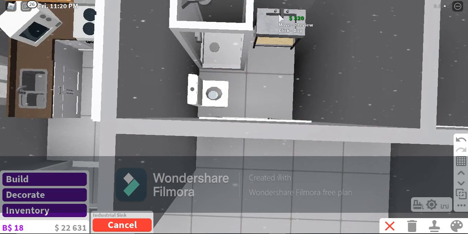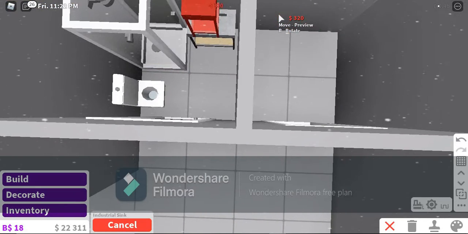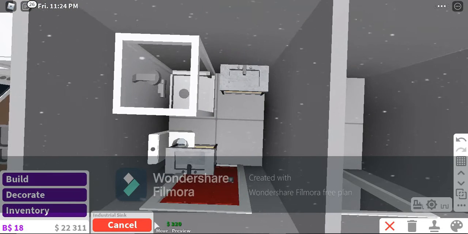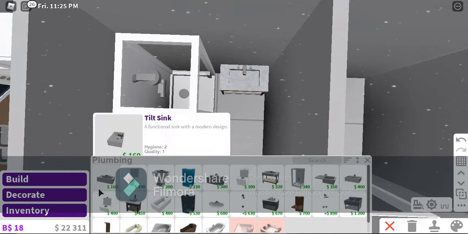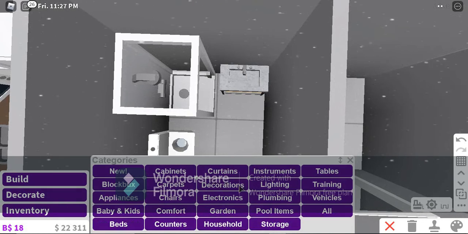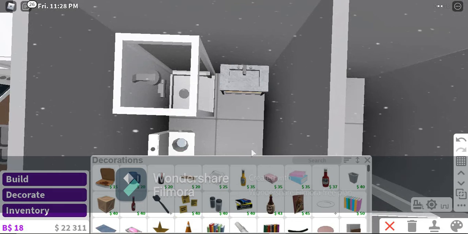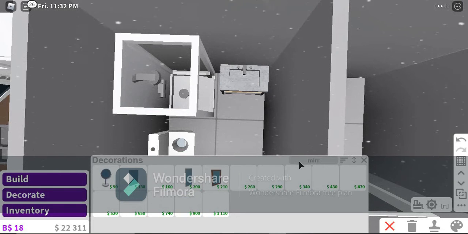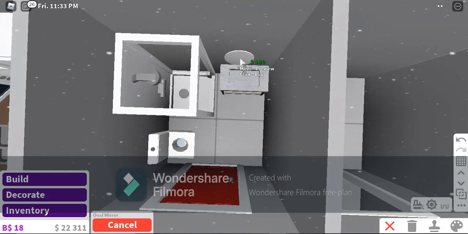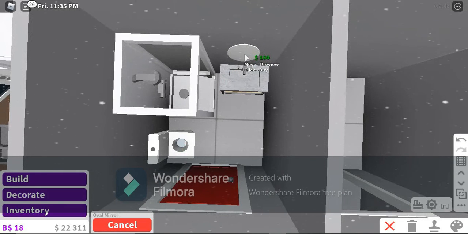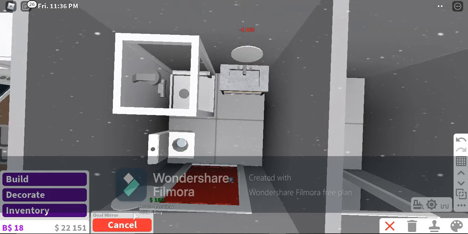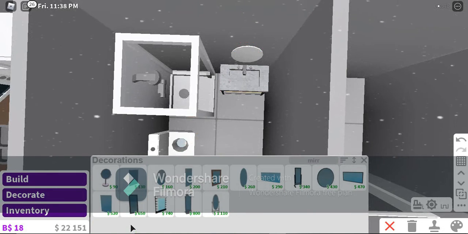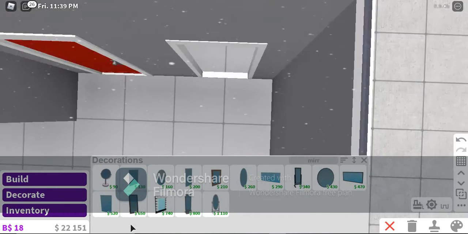Basic sink. This is the most downstairs bathroom ever, so you can just make everything basic. But make sure that you have a mirror. Please make sure you have a mirror, because you do not want to make that mistake of not having a mirror. So slap a mirror, and then bathroom done. You can come back and paint it later.